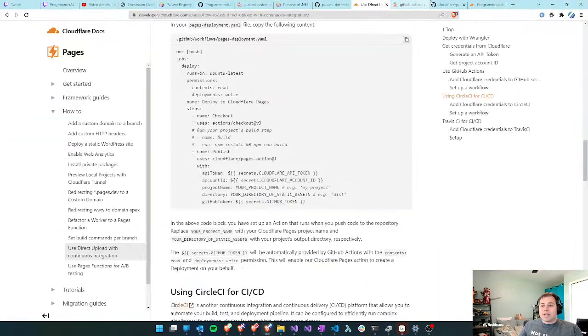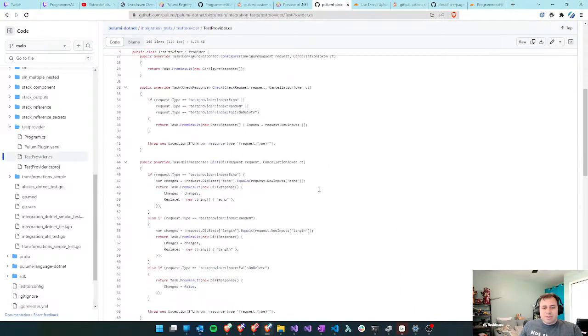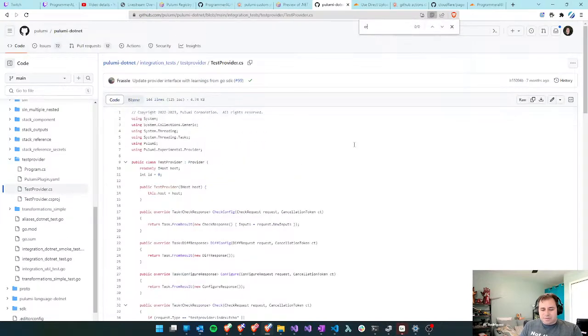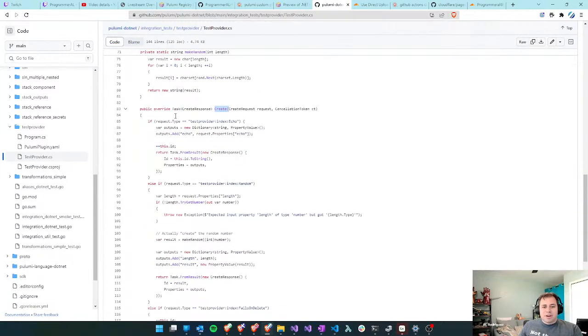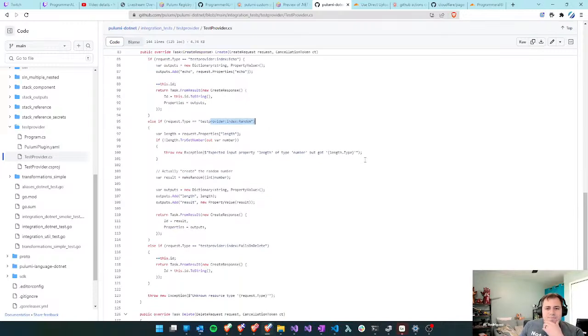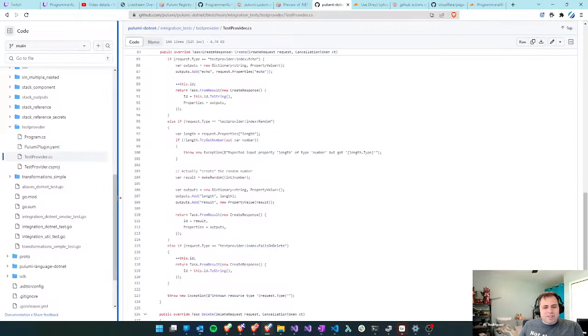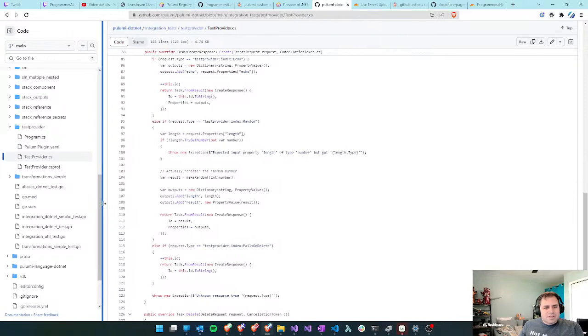What is the create doing in this scenario? So create, that's throwing an exception. Nope, that's check. Here we go. All right, so outputs add echo. Okay, right, random. I think this is the actual do a thing. Test provider index. I wonder if that's a config thing for the integration test.